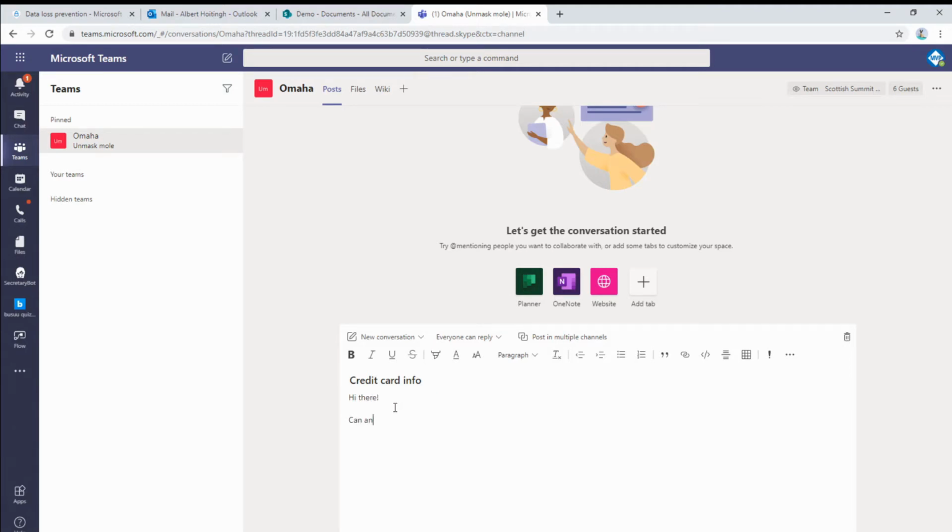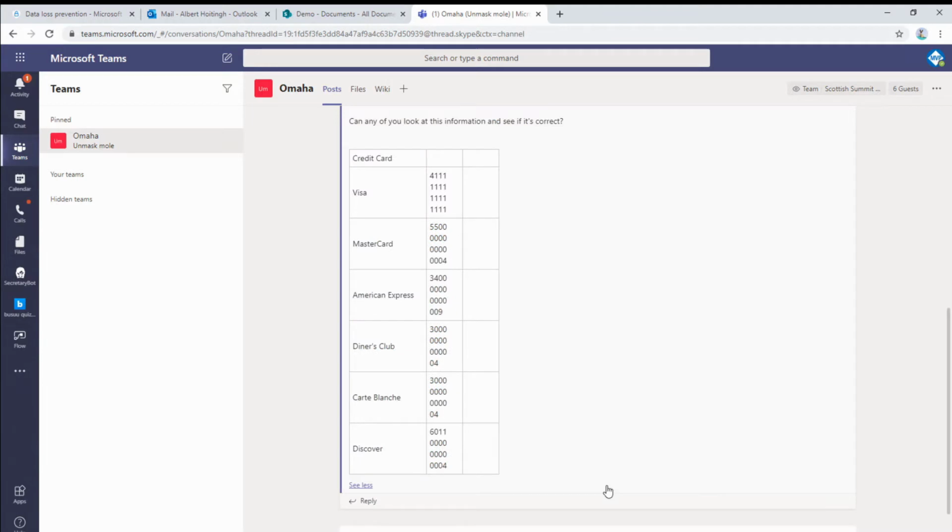Can any of you look at this information and see if it's correct? And over here I've got Visa, MasterCard, etc. So let's see what happens if I share that information.